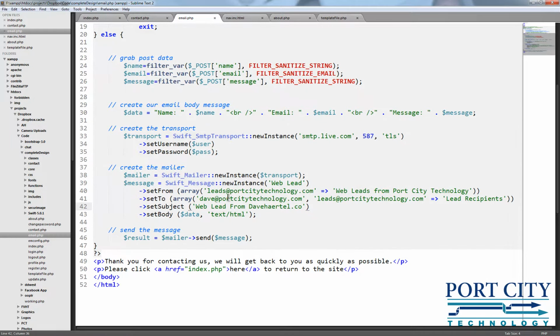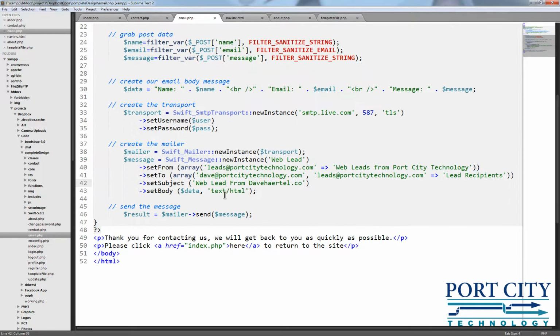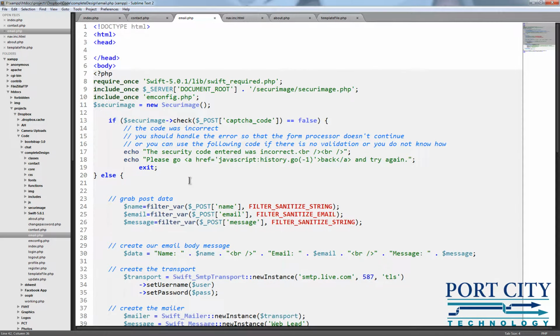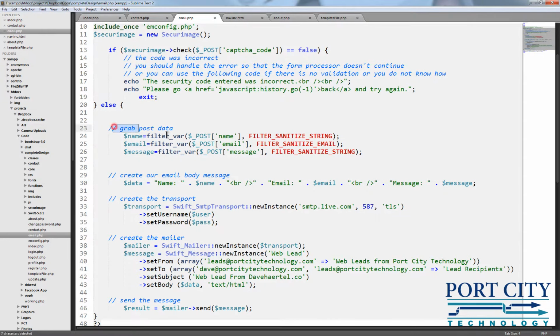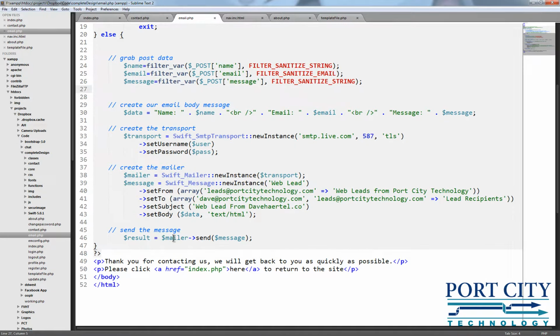We can change the name to fit our email addresses, but that's not really that important right now. All of this is covered in another tutorial, so I don't want to go over this too much. Basically, once the post variable is hit, it's going to check that the CAPTCHA code matches. If it's false, it's going to tell you that the security code you entered was incorrect. Please go back. A little JavaScript bounces it back one page. Else, we grab the data, create our body, create the transport, create the mailer, and then send it. Then we'll have the return to index once we're done.